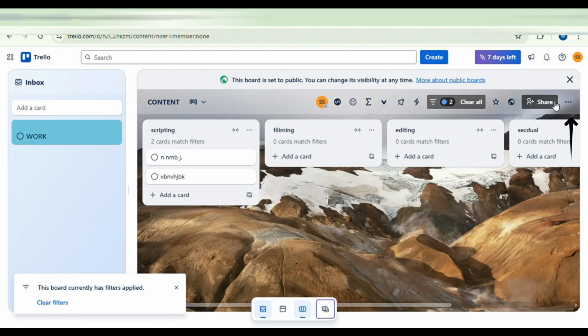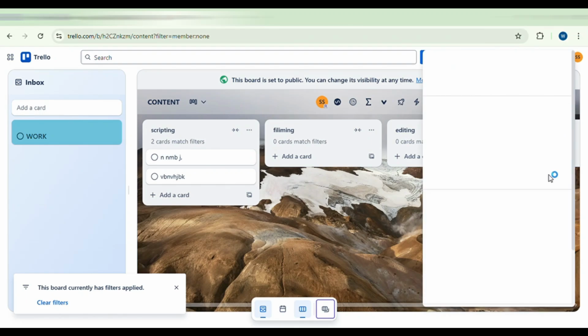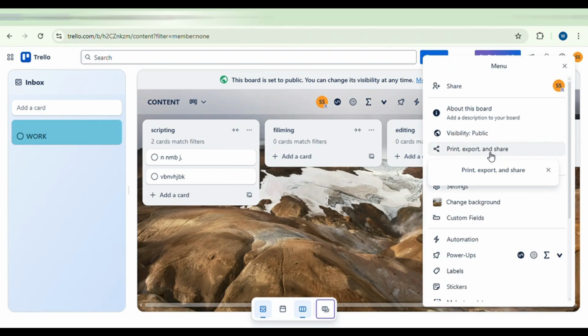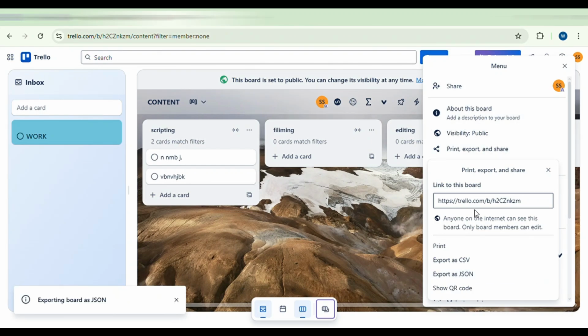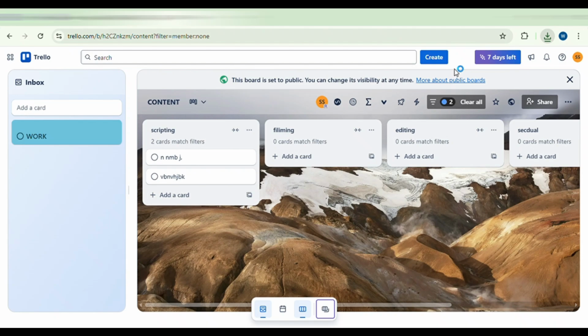Now, click the three dots icon in the top right corner of your board. From the drop-down menu, select Print, Export, and Share. Scroll down and choose Export as JSON. Since exporting CSV is only available with a paid Trello plan, the JSON file is your best free option. The file will download automatically.